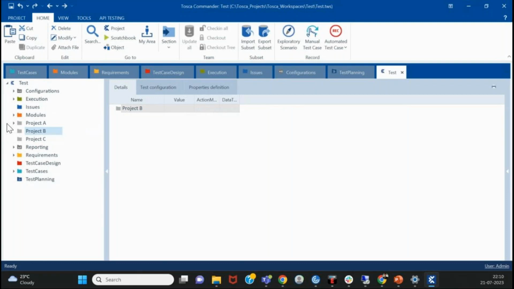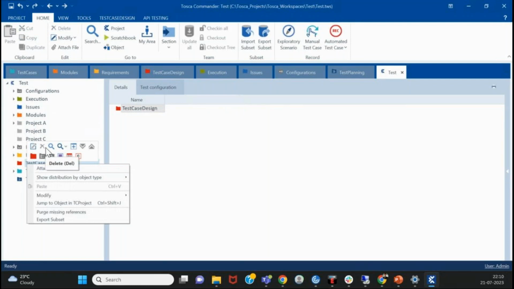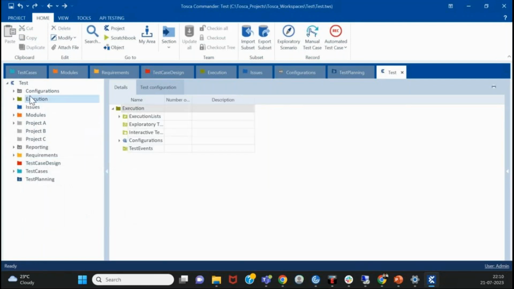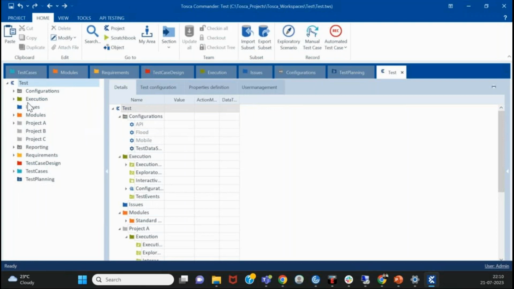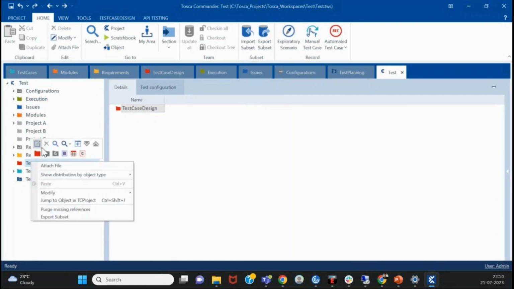Yeah, so once we create inside the project the reports, requirements and test case design folders, can we delete these below ones? Which one? This one below? Yeah. No, you cannot. These are default, as I said. This will come with the project root always. So you cannot delete them.